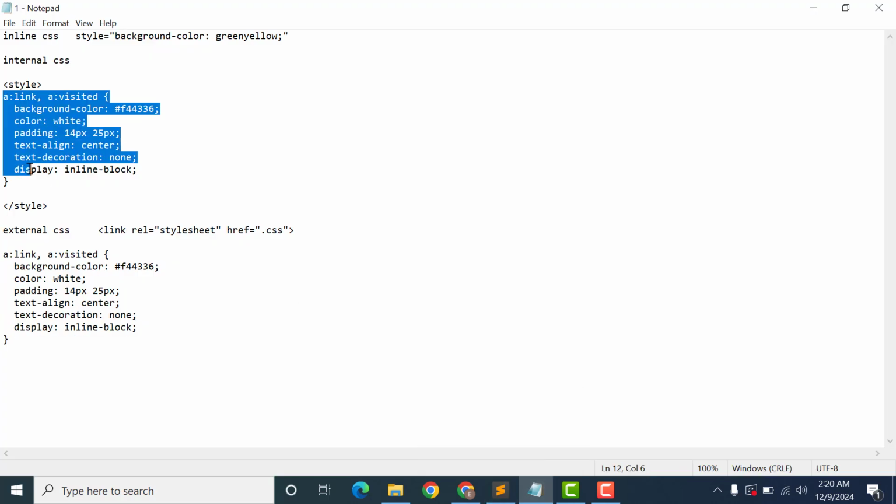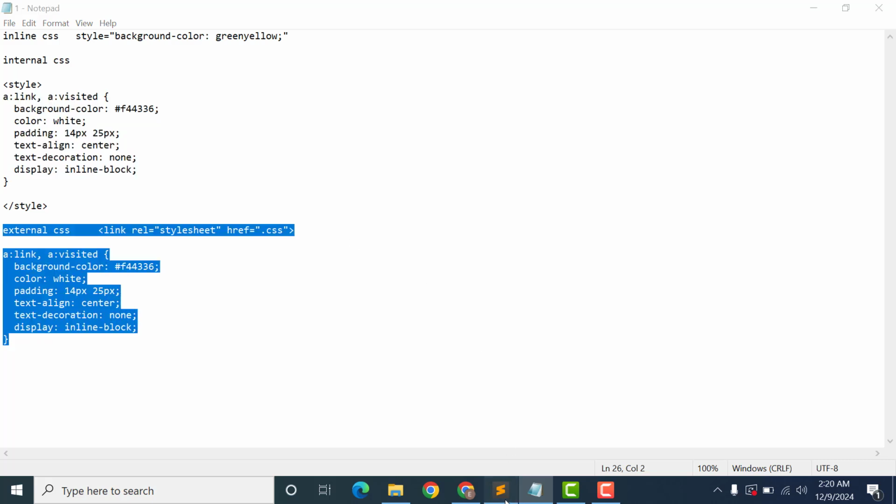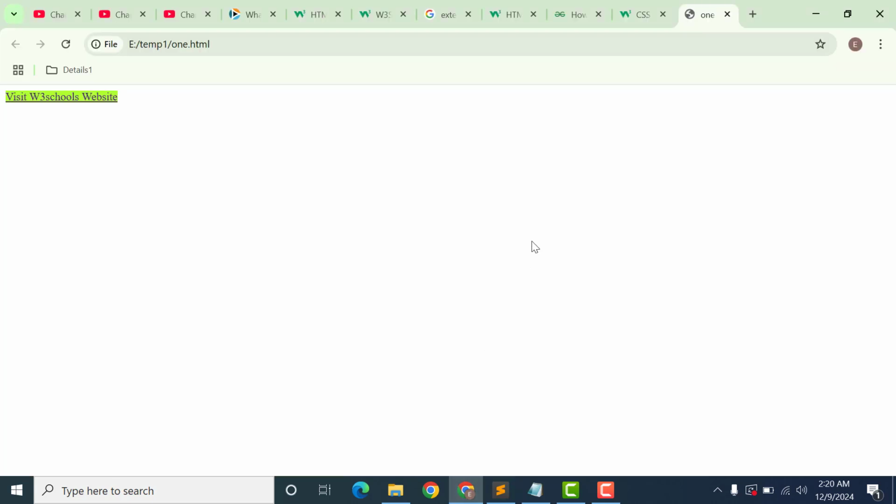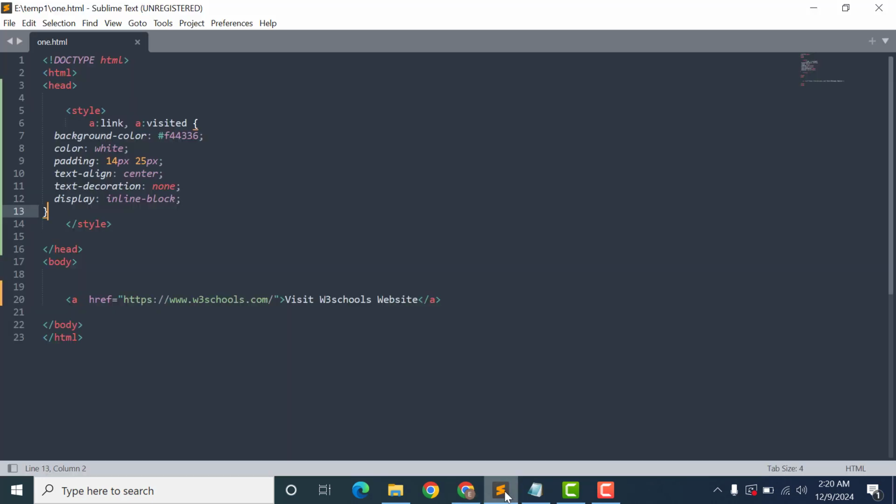I can copy this one and then paste it here, then save it, and after that reload the page. So now here you can see this is called internal CSS.